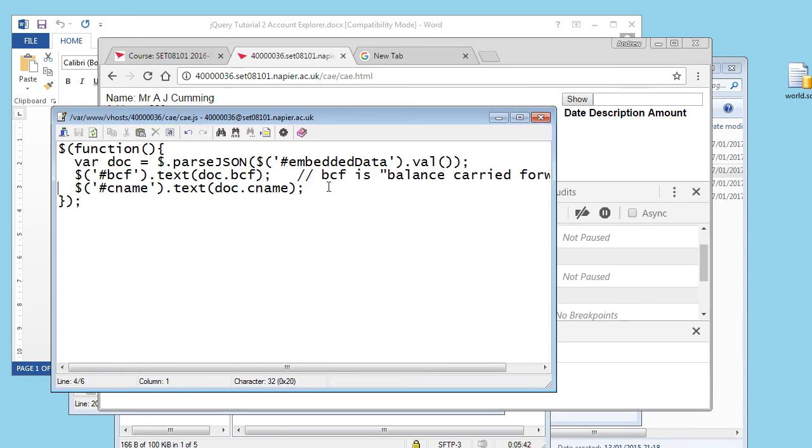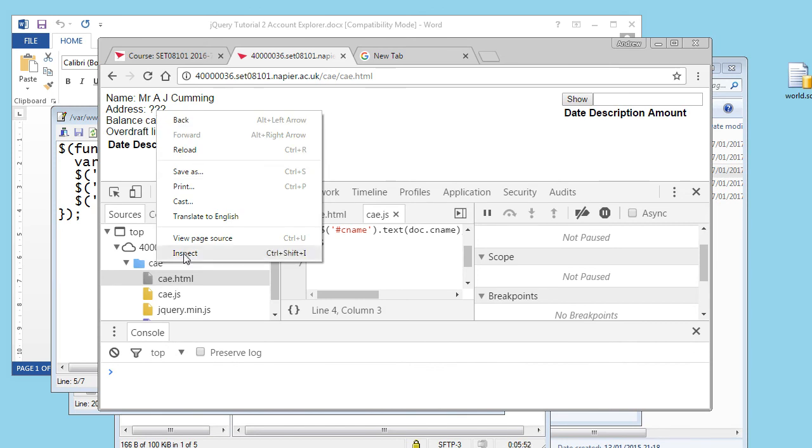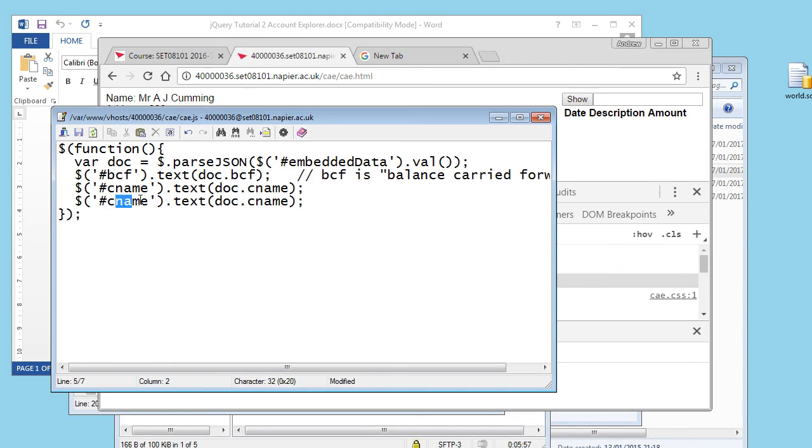Okay, first off I need to know what the node is called. This thing here, I'll bet it's called #cadra, but we'd better check. Inspect. Yep, span ID cadra. So cadra, and that should be doc.cadra. Save that, reload. Not exactly what I wanted.